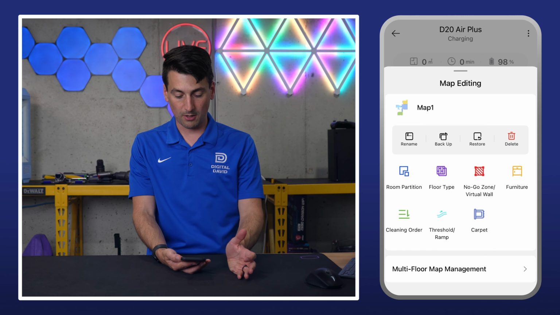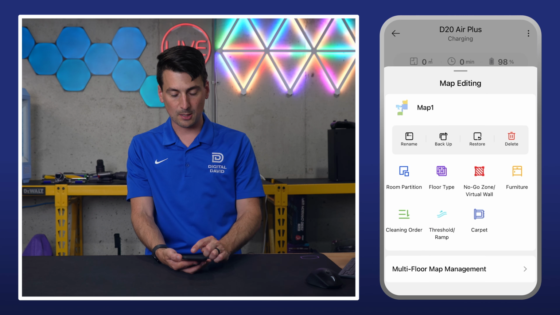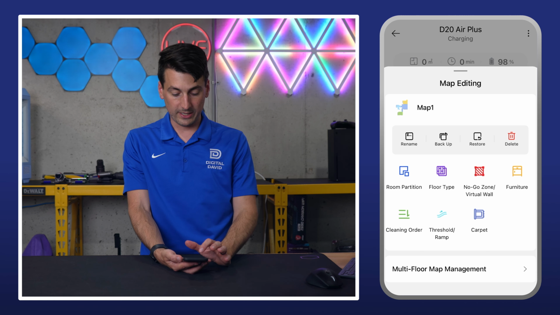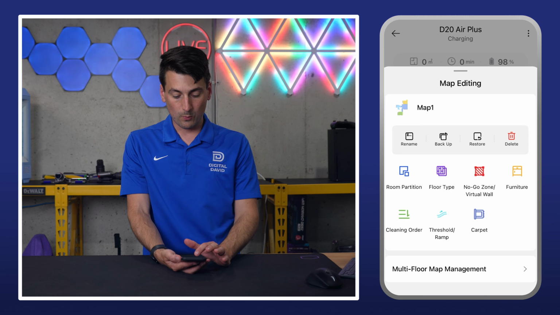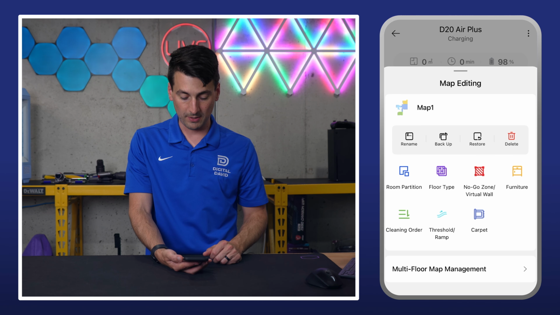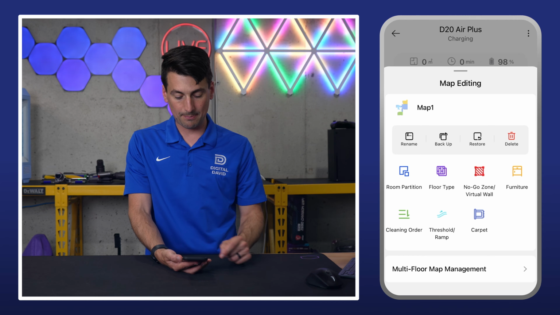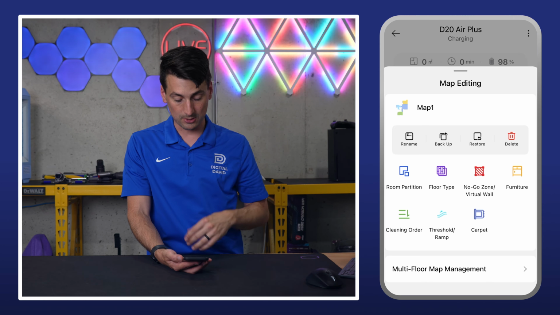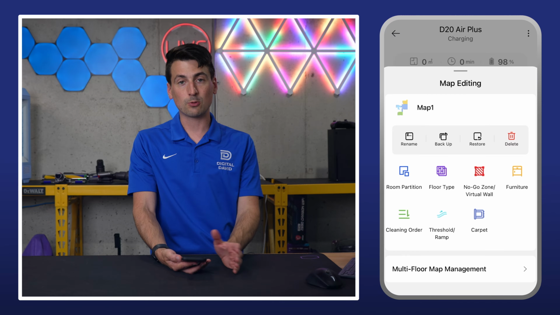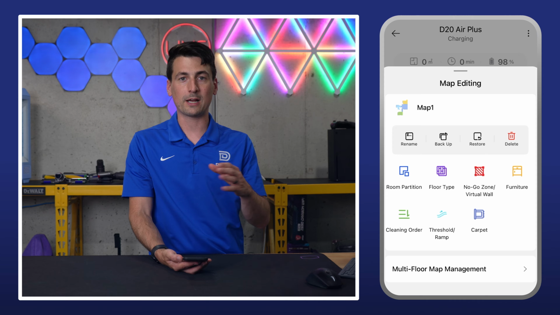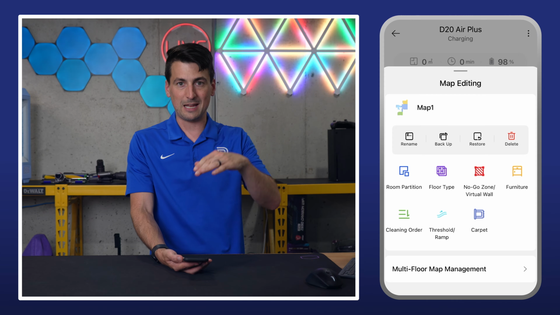And then below that is our map editing options. We can rename, backup, restore, or delete our map. We can divide, merge, rename rooms, all of that here. We can adjust floor type. We can add no-go zones, no mop zones, and virtual walls and barriers. We can add furniture to our map. We can rearrange the cleaning order. Room 1, which room do you want first, second, third, and so on and so forth for cleaning. We can add threshold ramps, passable or impassable, as well as ramps as well too, if you built like a ramp to go up from maybe a step down in your house.